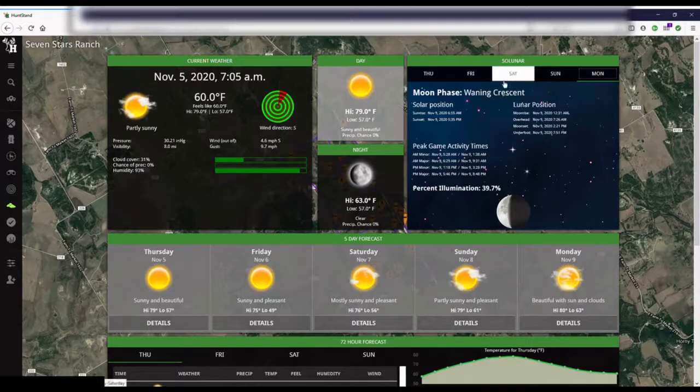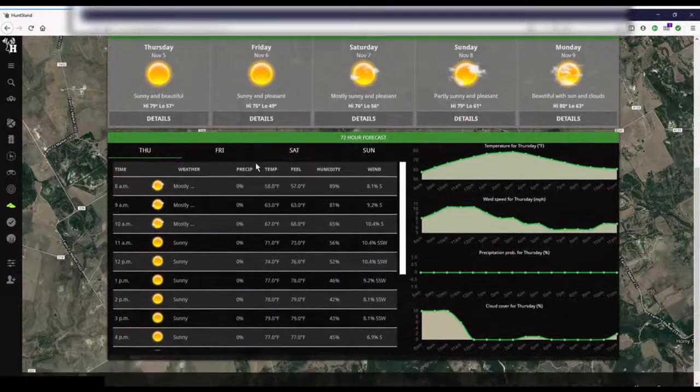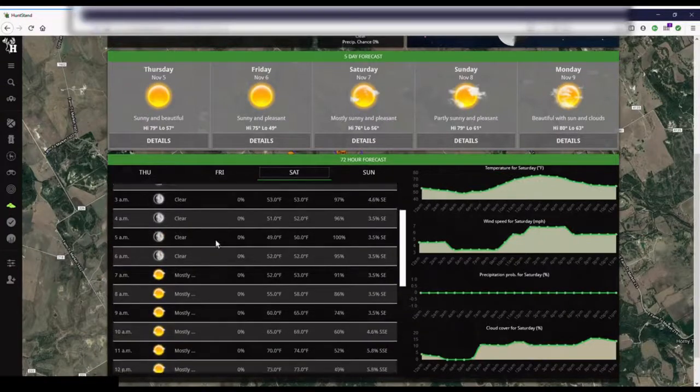Now, Saturday is opener. So I'm going to want to take a look at Saturday. That's the moon phase. If I come down here, it'll show me Thursday, Friday, and Saturday. I can click on Saturday. It'll show me what temperatures. It'll show me my wind speeds for Saturday, temperatures, precipitation, cloud cover, that kind of thing.